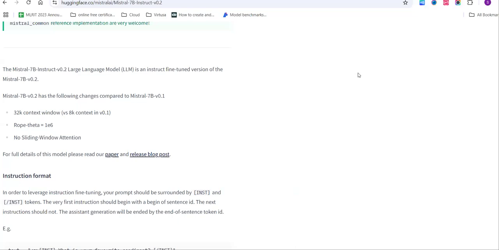Simply we can say it is the number of tokens that we are allowed to use in order to provide some input or get some output. Let's say you provided a question with 32k tokens, then this won't work. That means this model won't work.